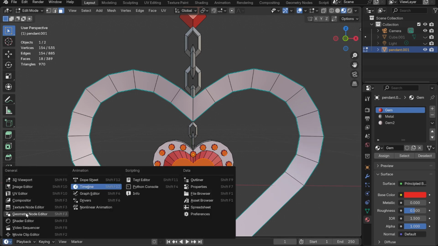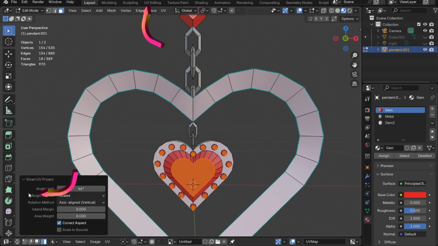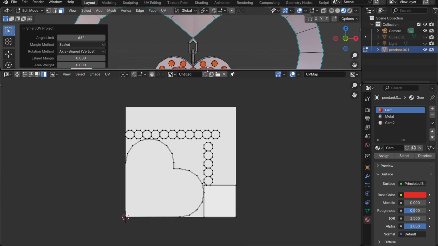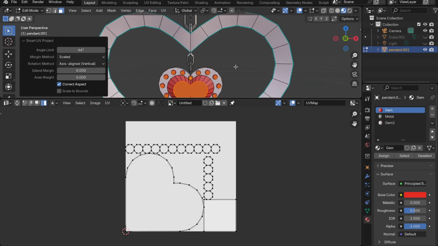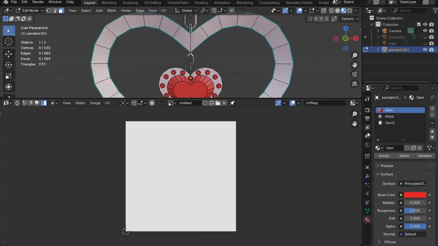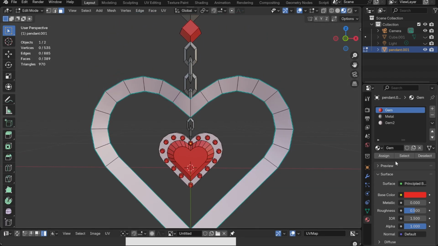Next is to open your UV editor. You can use the UV editing button at the top, or in my case, I used the one on the bottom. I can now see a preview of my UV map, but I realized I had to include the other parts of it as well.